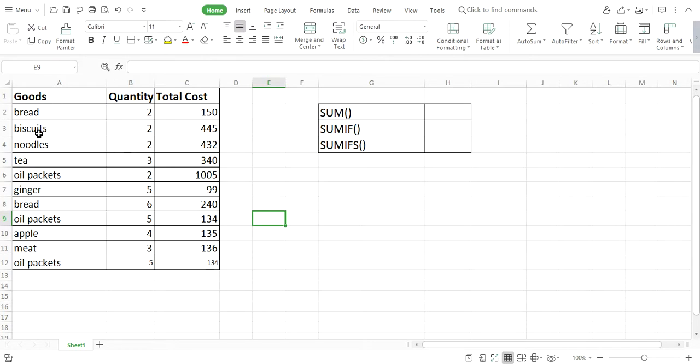Okay, here I have prepared one table. It has three columns A, B, C, and each column is named by a specific word. Here the first column is for the goods, the second column for the quantity, and the third column for the total cost, and there are 12 rows in total.